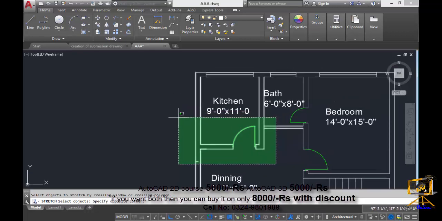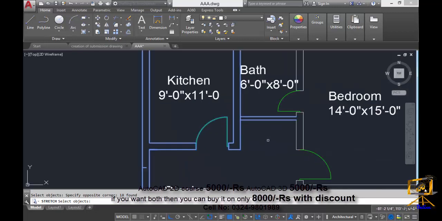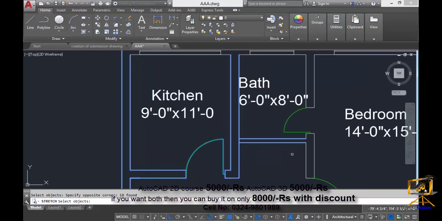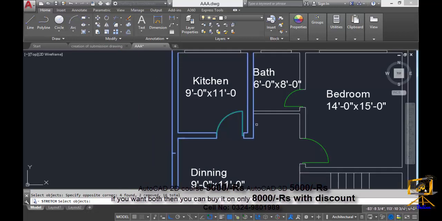Now after specifying the area, if I want to remove some objects from my selection, I will press the shift button on my keyboard and then click on those objects which I do not want to be stretched or moved. Just select that, and those objects will be removed. And then after that, press enter, click on my pick point, move your mouse pointer in the required direction, and then type 1 feet.